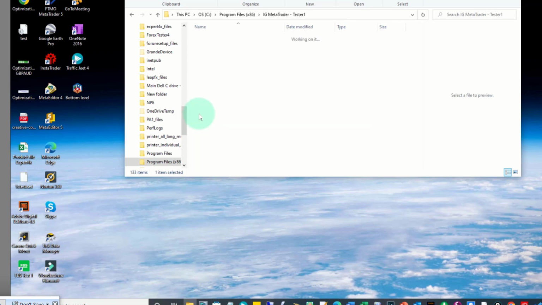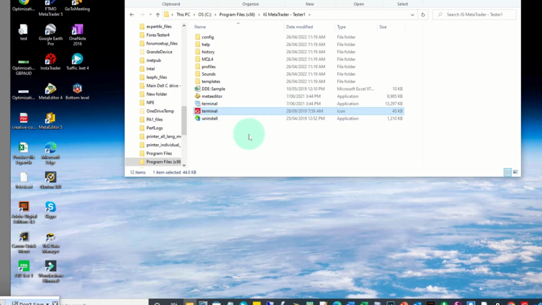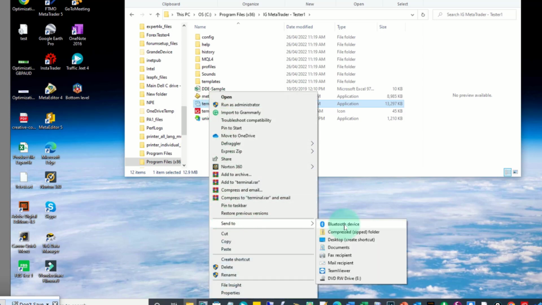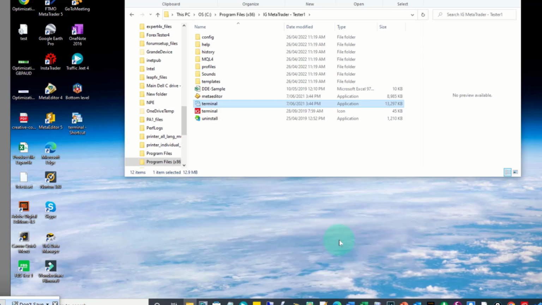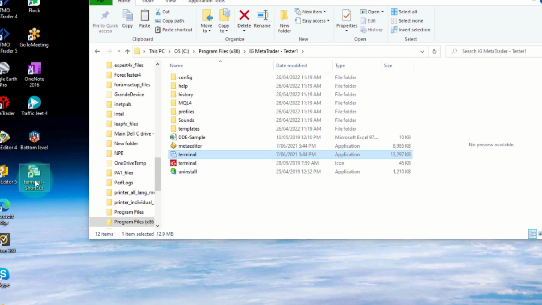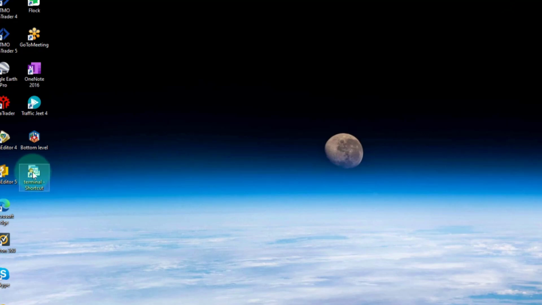We can now open that platform, and there it is, it's open. And what I'm going to do is I'm going to send the terminal, which is actually the program, the application, I'm going to send it to the desktop. To do that, I right click and I send to desktop. So in other words, it creates a shortcut on the desktop, and I do that. And there you can see suddenly that icon has appeared. So I can close that, and I have this icon.